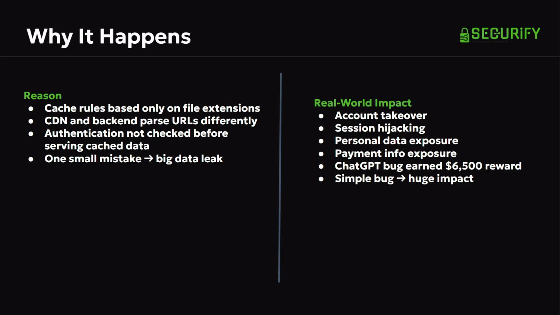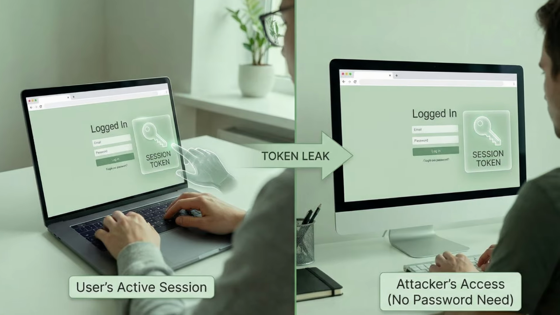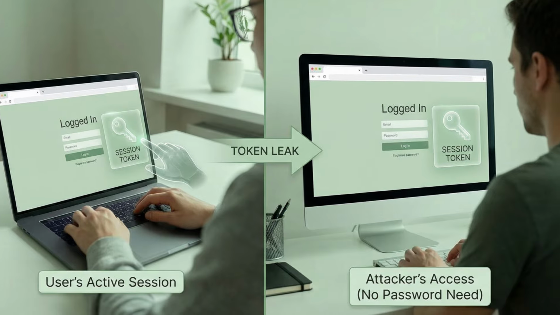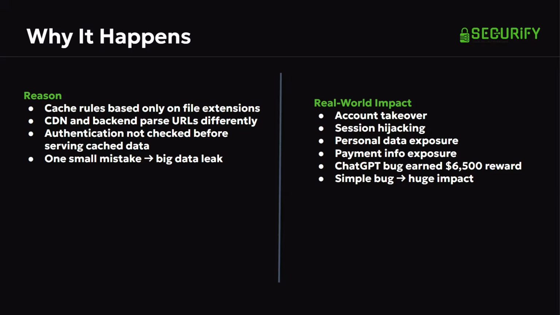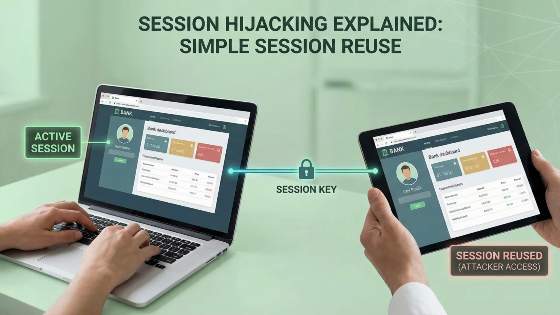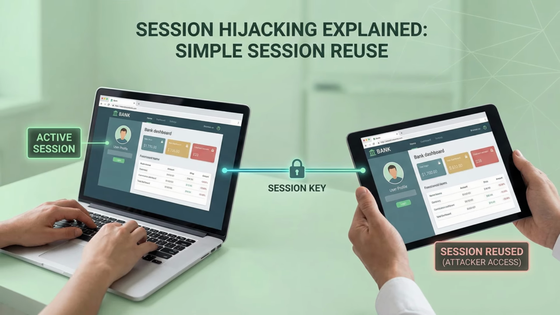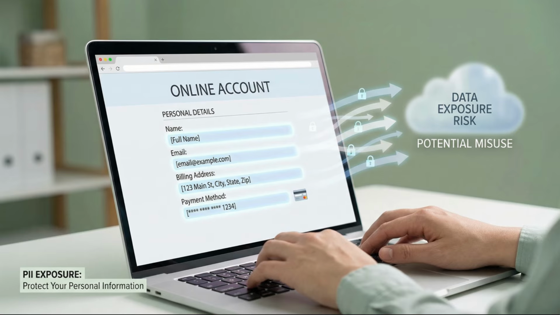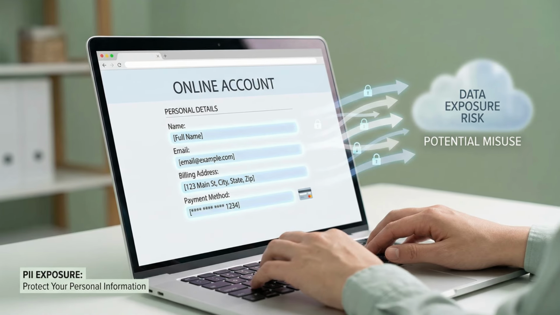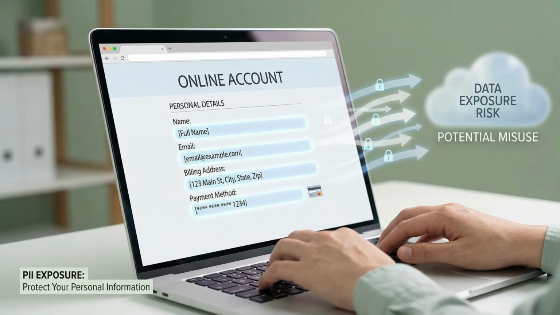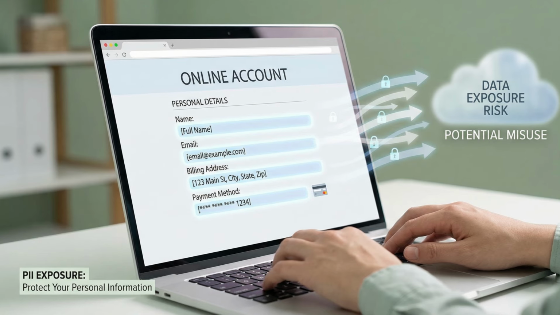So what does this attack actually lead to in the real world? The most serious impact is account takeover. If someone gets your session token, they can log in as you without knowing your password. It also leads to session hijacking, where an attacker can reuse your active session and access everything you can. If the leaked data includes your name, email, billing address, or payment details, that becomes PII exposure and opens the door to many other risks.